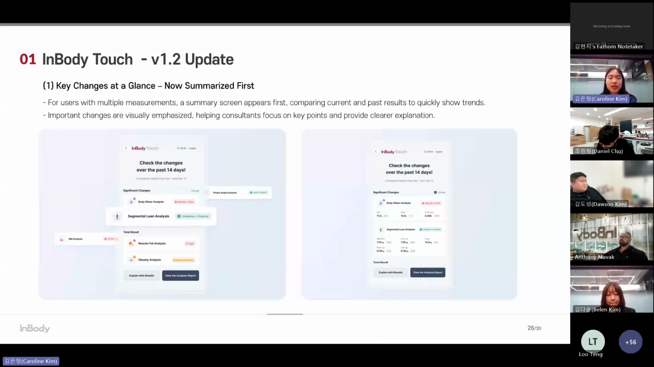Okay, so in 1.2 version, a summary screen appears first, which compares the current and past results to show the trend. And important changes are visually emphasized. So if you take a close look at the screen, then you can actually see the gray box. Like, for example, if your weight has increased like 1 kilo from the previous data, you can see the data right away and then compare with your previous result.